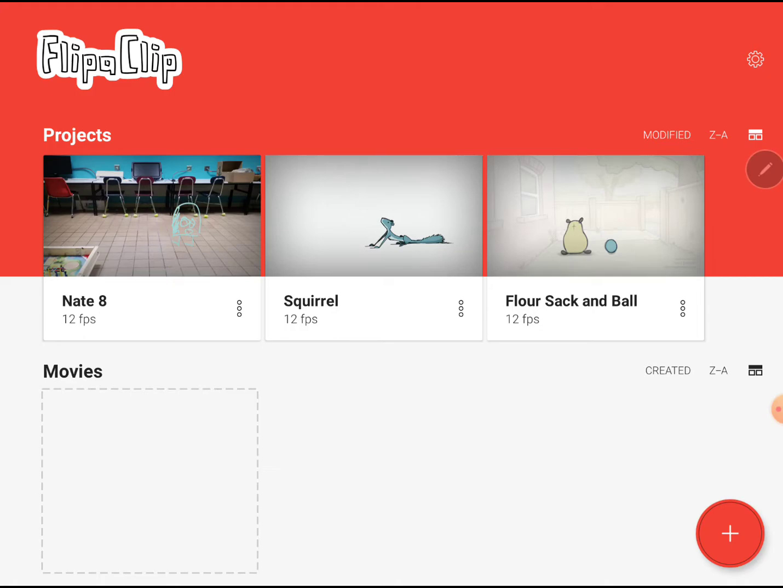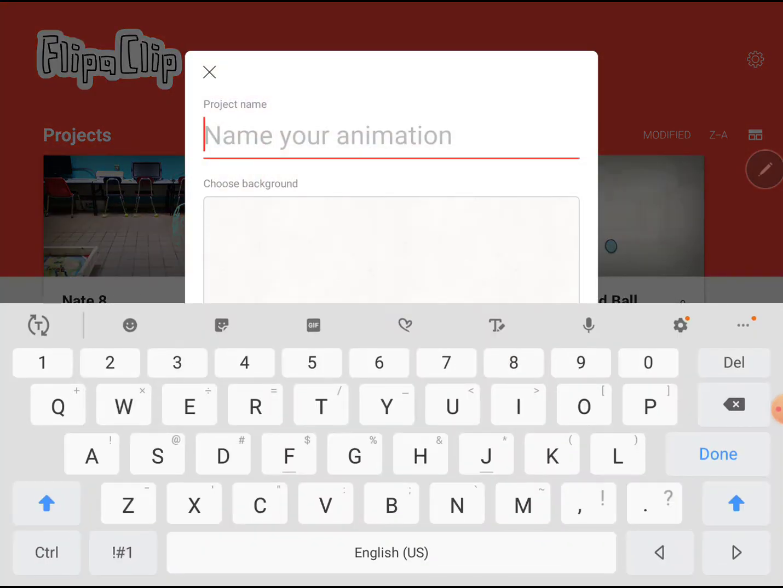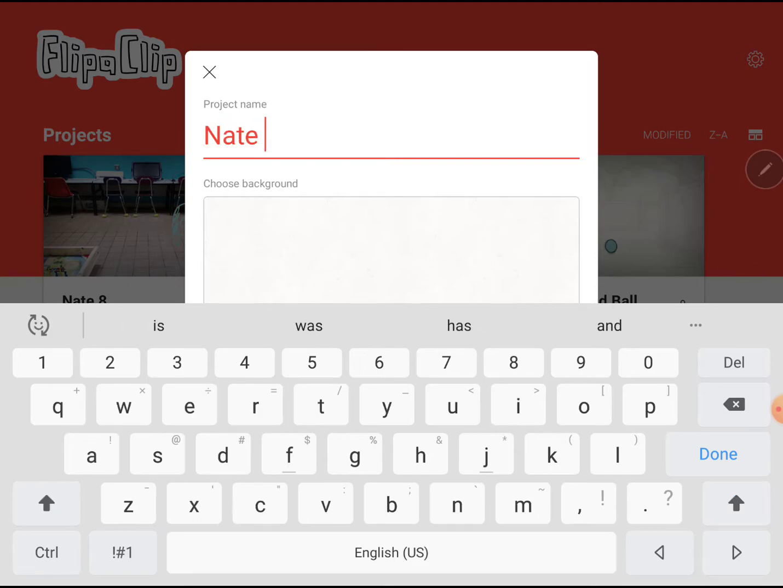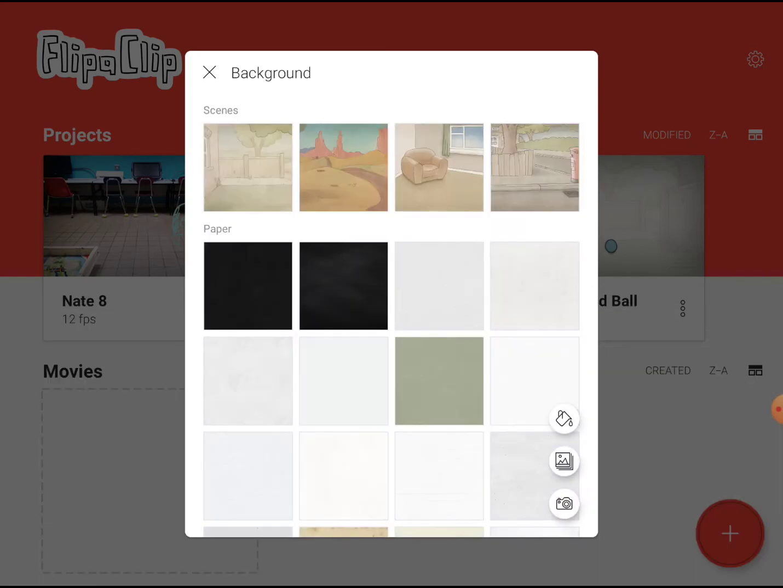To start this, I'm going to hit the plus sign in the bottom corner and name my animation. Any animation you make on these shared iPads, make sure you name it your name and the grade. If you want to add, say, a certain story, it'd be like Nate Ball Animation. So I'm going to create an animation that uses some sort of ball and movement. I'm just going to create that as my example.